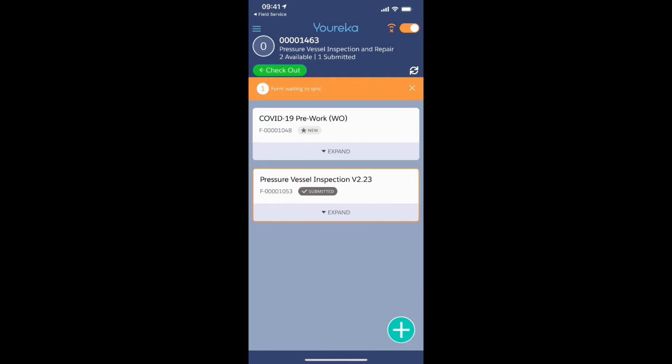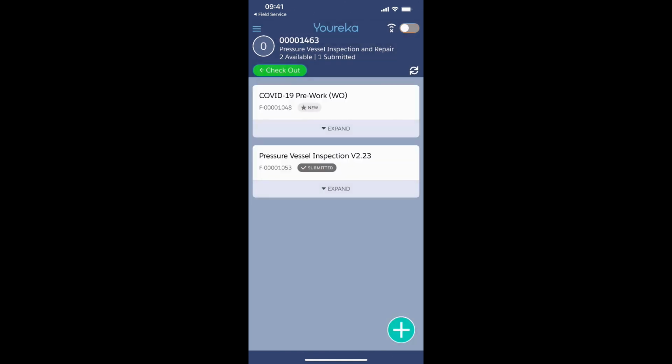Now here's the thing, the entire time we didn't have access to internet, but that's okay. We could just keep filling out forms, doing our work, and Youreka is going to sync that when we come back to connectivity. So as soon as we do come back, what's going to happen is it's going to push all that information back up to Salesforce. It's going to save it to the database. It's going to push all the answers to every single question, the photos, everything. It's going to get pushed back.